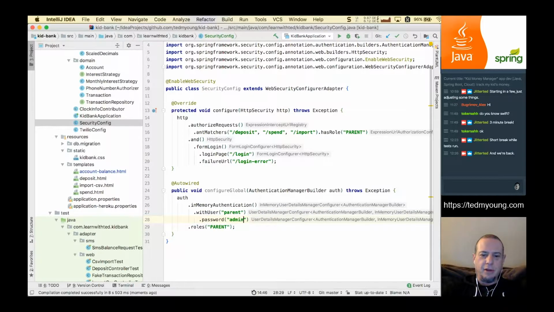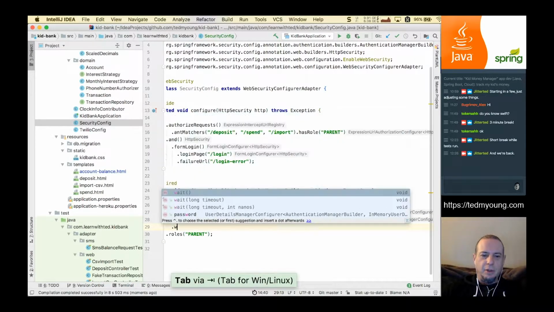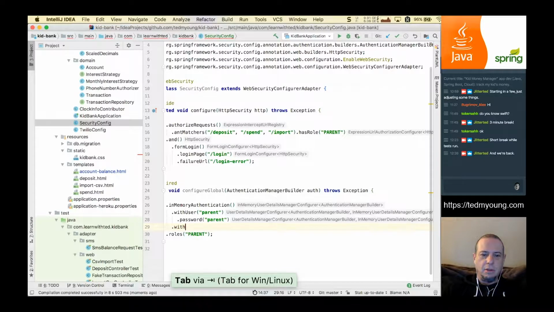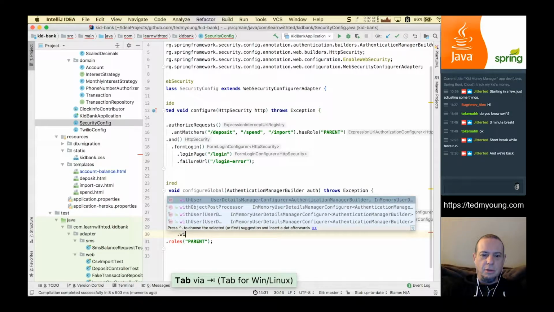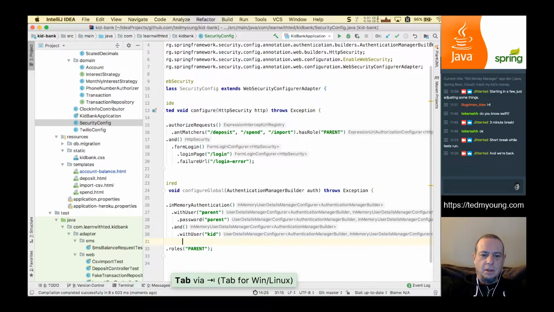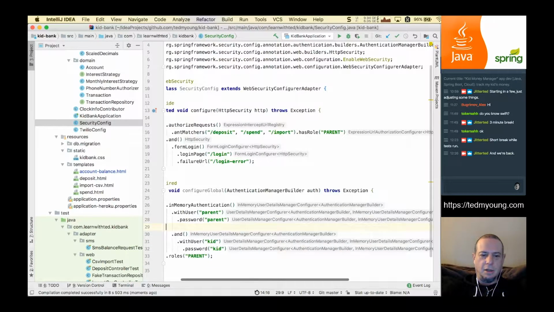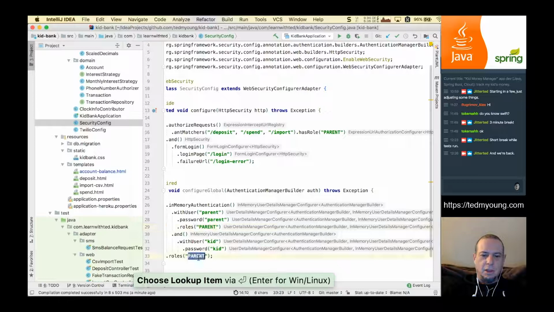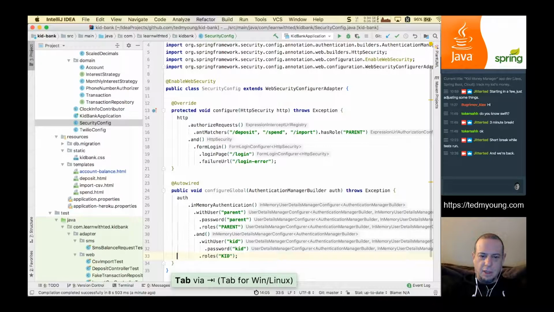And we'll change this parent. I know that's not a great name. Can I say with user? Can I say and? Yes, and with user kid, password kid. Okay. Oh, this role's parent should be up here. So this should be parent. And this should be kid. The indentation here is a bit messy. Let's clean that up.